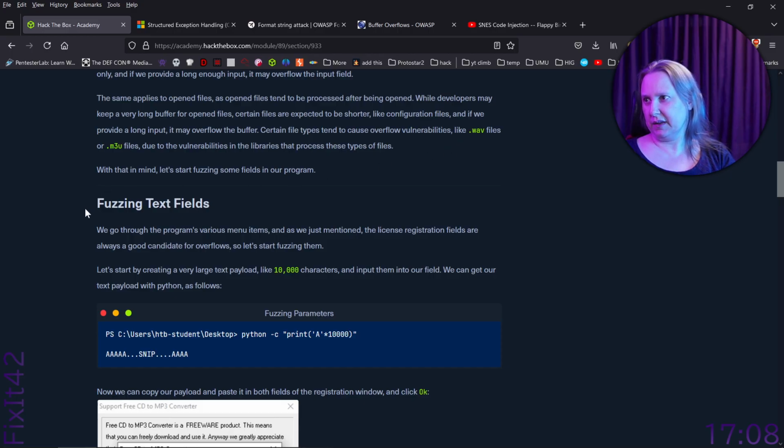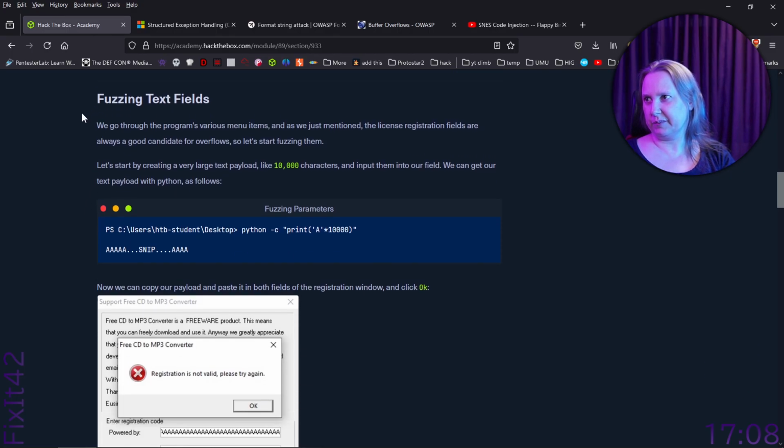So, fuzzing text fields. We go through the program's various menu items, and as we just mentioned, the license registration fields are always a good candidate for overflow, so let's start fuzzing them.